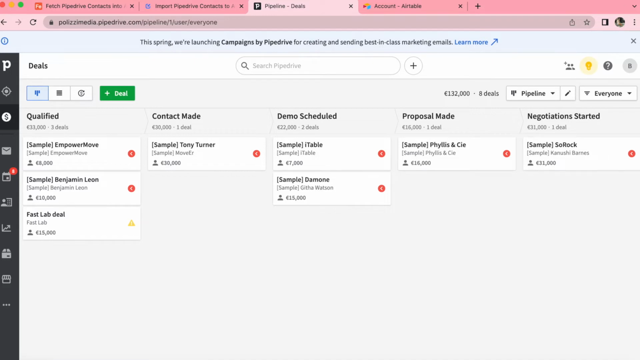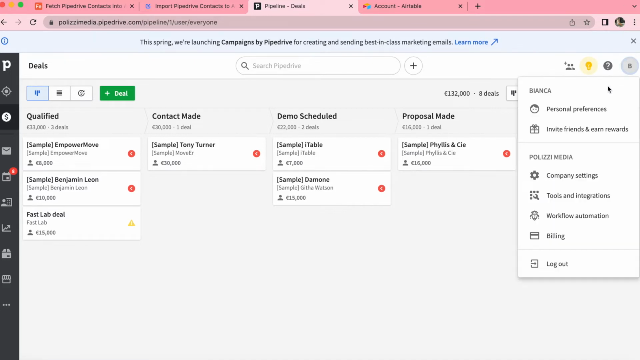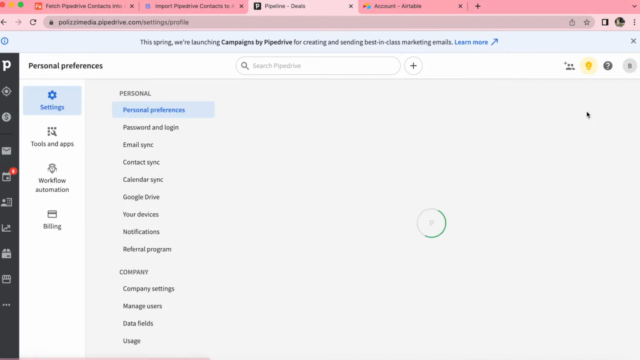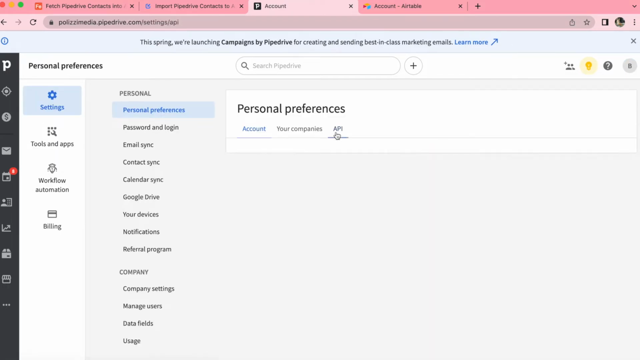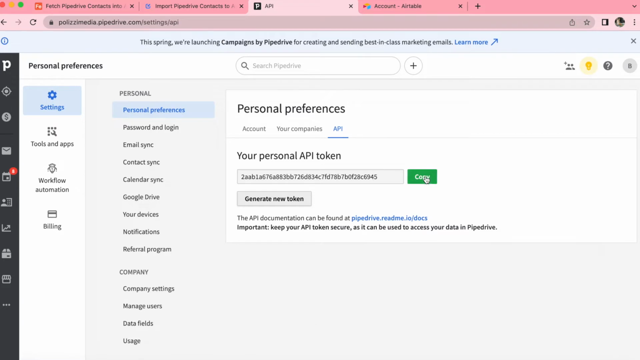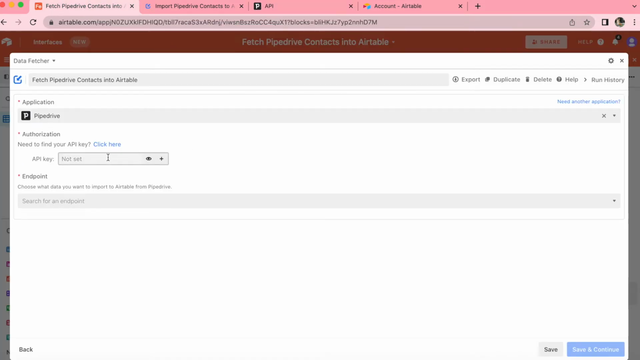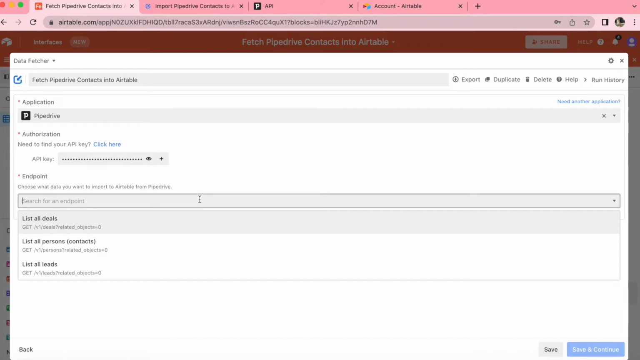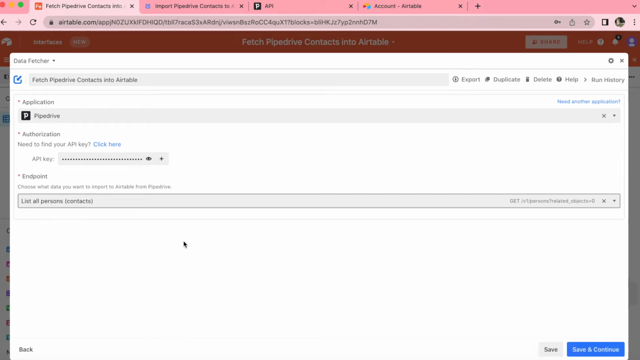Once you arrive into your Pipedrive account, you'll see your little icon in the top right-hand corner. Press Personal Preferences and press API to generate your API token. Copy that, paste it back to your API key under authorization, and under endpoint, we are going to list all persons or contacts. Then you can press the bottom right-hand corner, save and continue.